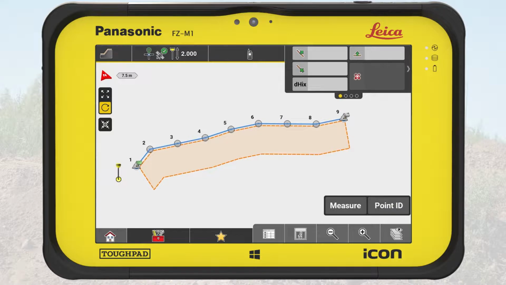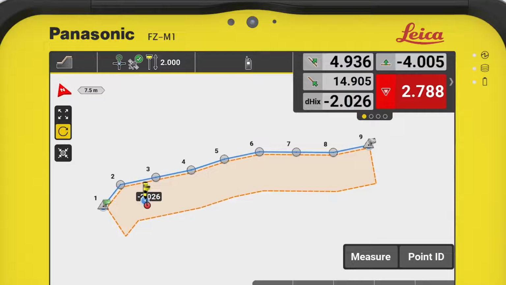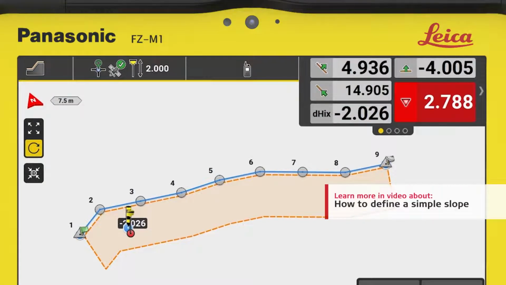As we have selected a polyline, we need to be within the start and end point to see the calculated values in the information bar. The first page shows the main values like cut and fill and dx. For further information about these values, please watch the video How to Define a Simple Slope.